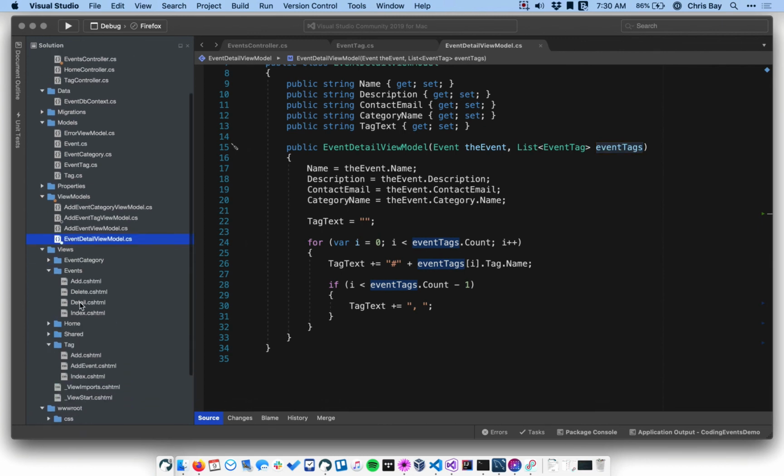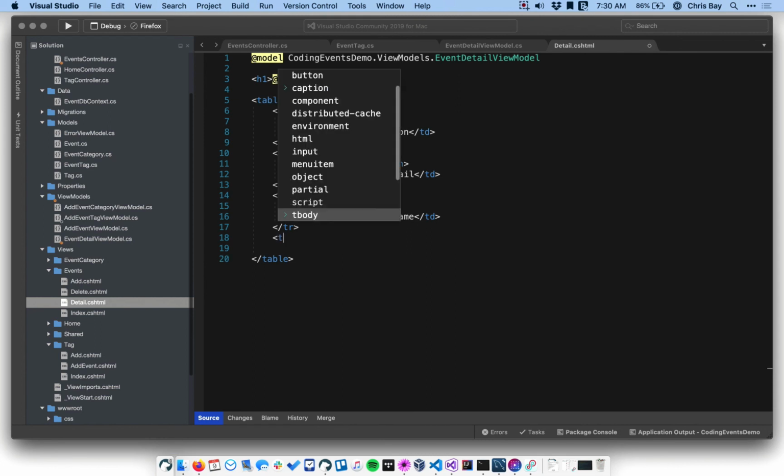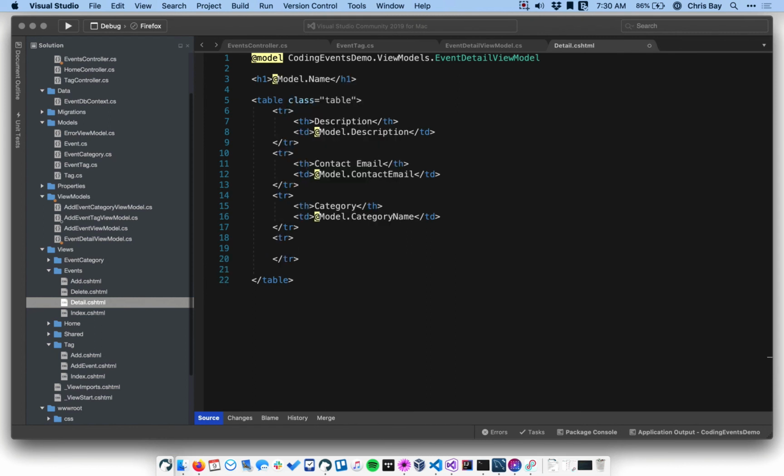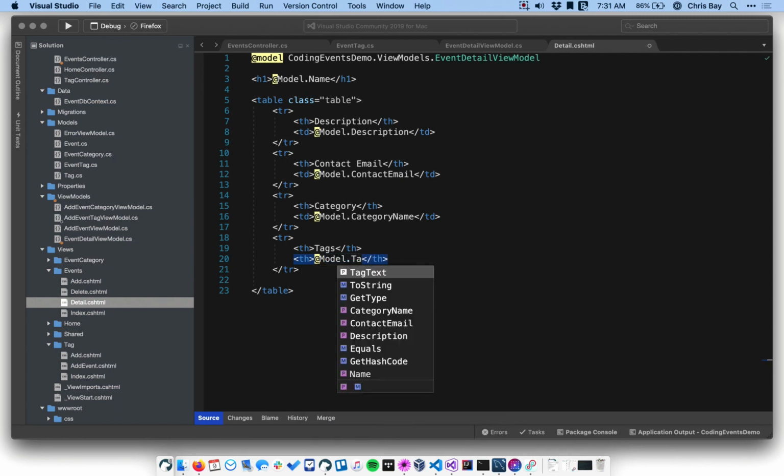So we'll go to our events detail view. And what I want to do here is just create a new column that will allow us to display that tag text string. Okay, great, and that should do the trick.